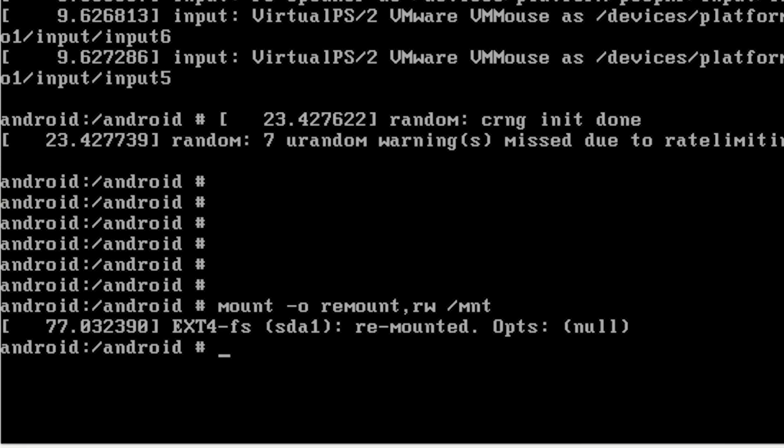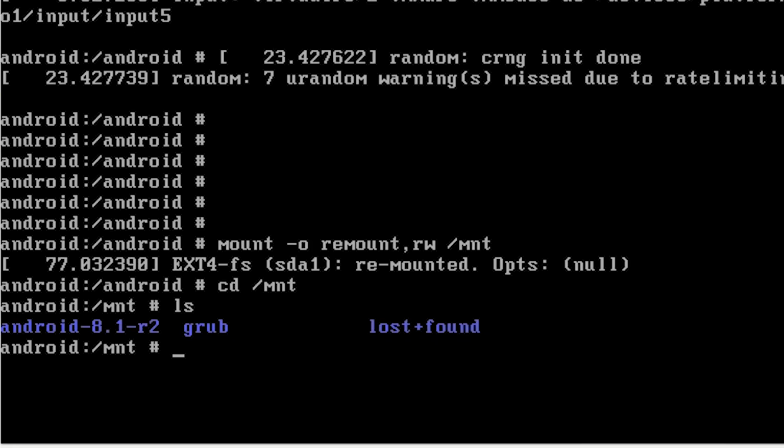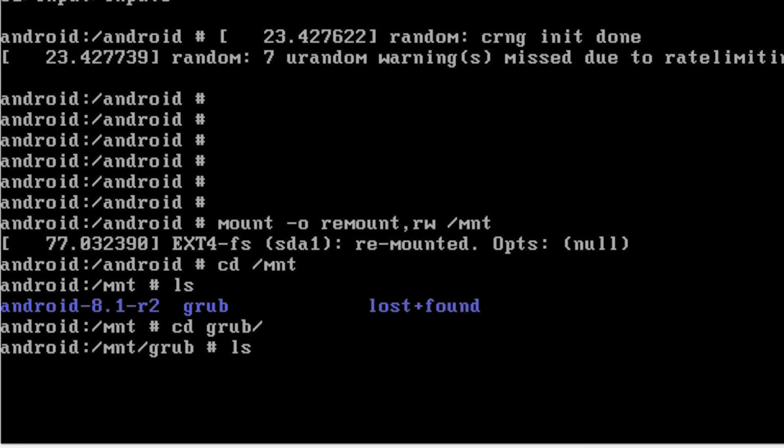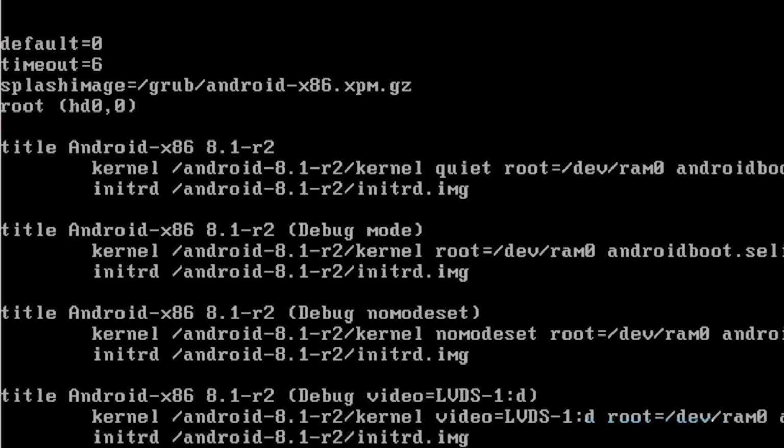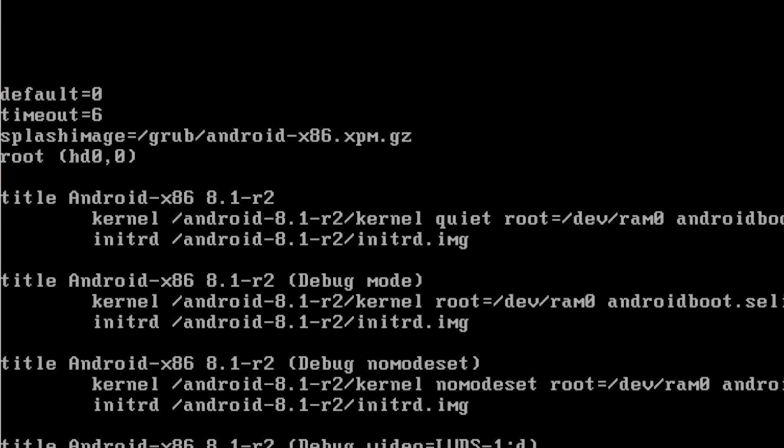So now that that's remounted, we want to cd into /mnt, and we want to cd into grub. And if we just ls, the file that we need to edit is menu.lst. So we're going to use vi to do that. So vi menu.lst, hit enter. And the item in this list that we're looking for is this one here. So this is the actual first item in our grub boot menu.